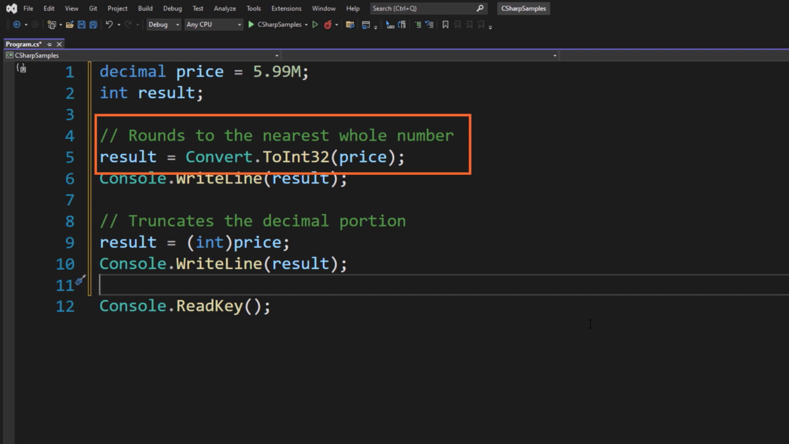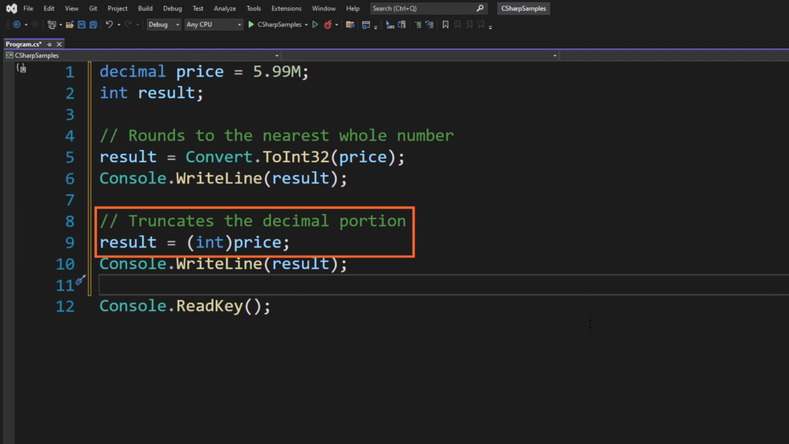Now, what does that mean? It means it's going to go in there and round to the nearest whole number, because that's the way the ToInt32 method works. The other way is result equals int operator. So this is a casting int operator. Within the parentheses, you put a data type and then put that right up to the variable name, in this case, price. What this one will do, however, is truncate the decimal portion.